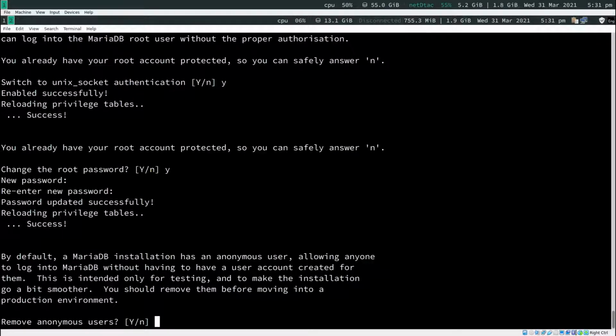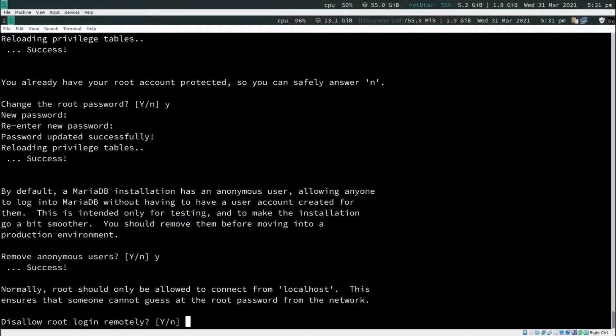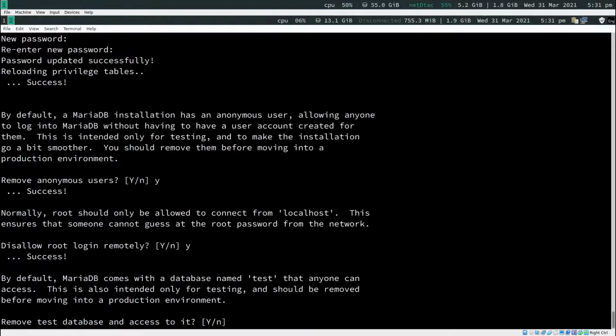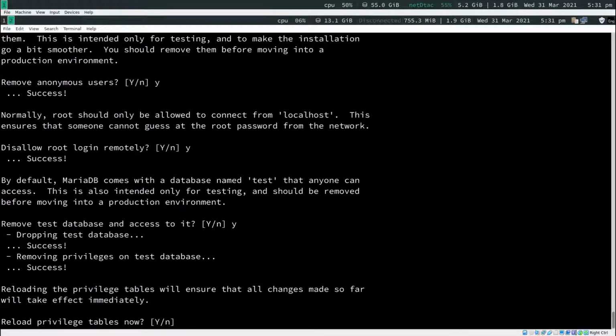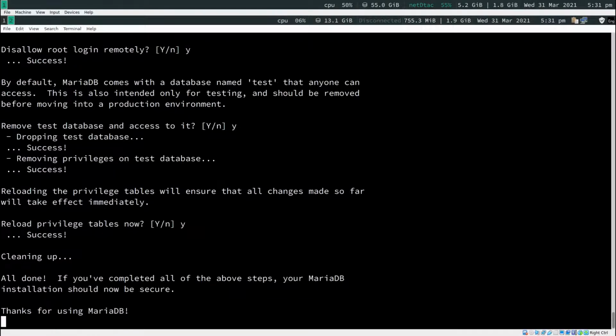Remove anonymous users. You type in Y and then hit enter. Disallow root login remotely. I'm not going to explain all of this because it's going to take too much time. It's sort of a boring thing. Let's press Y and then you hit enter. Remove test database and access to it. You press Y and hit enter. Reload privilege tables now. You press Y and then you hit enter.